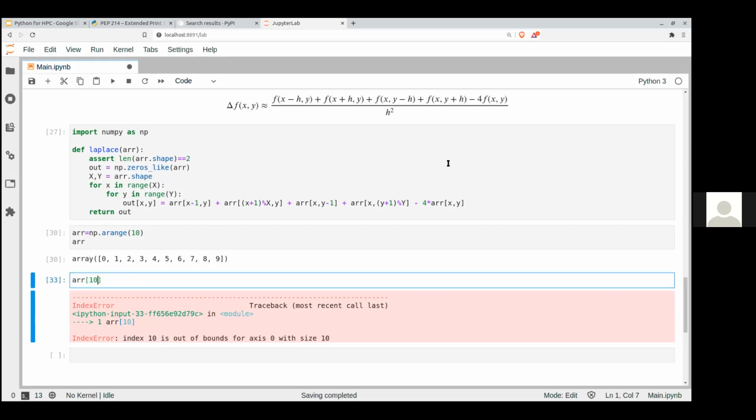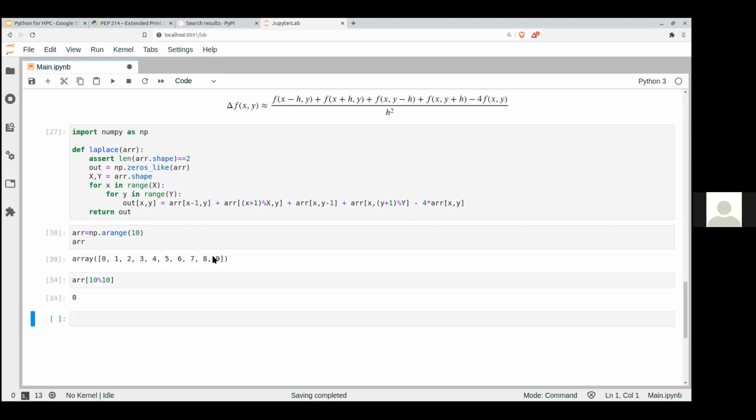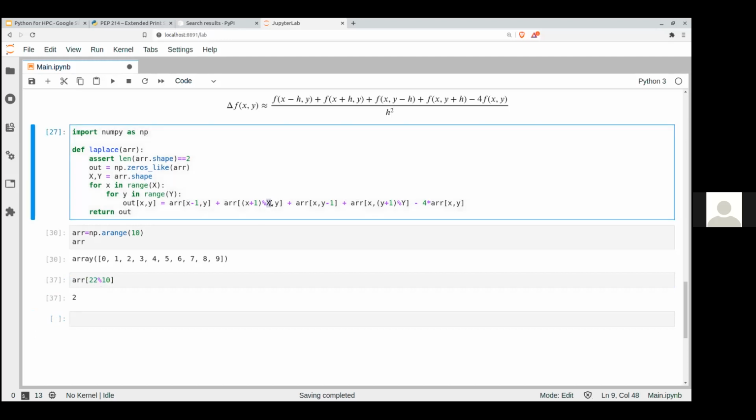So the way to do it numerically is to use modulo 10, which is the size of the array, and then I start back from the beginning. So now I get 0. If I have 11 modulo 10, I get 1, and 12, etc. Suppose I do 22, it's still well defined. So this is the reason why we have the modulo, to wrap around.